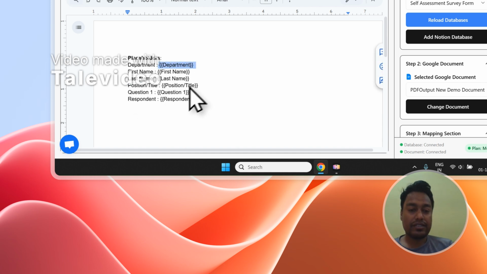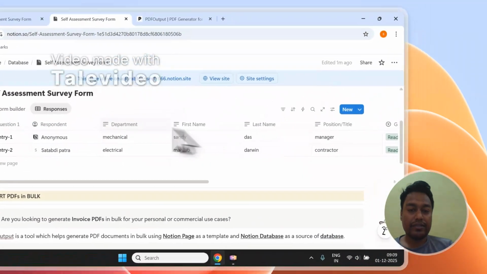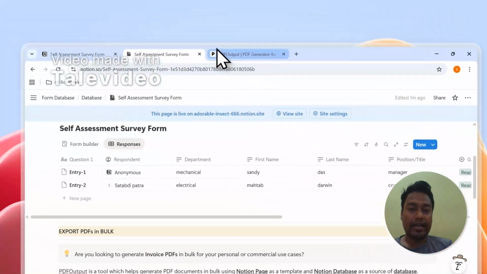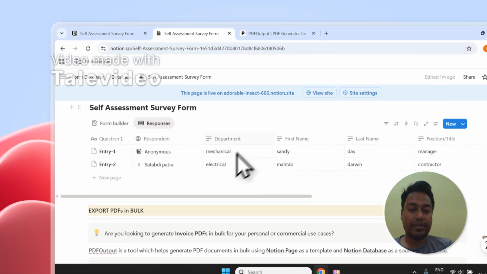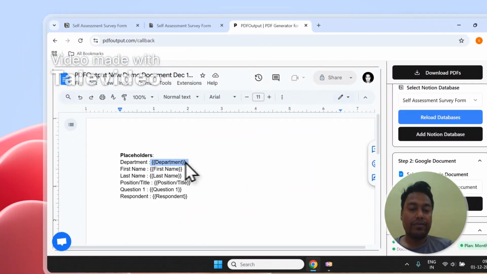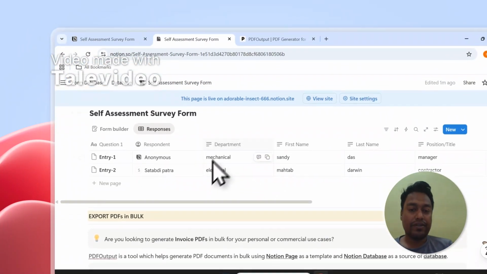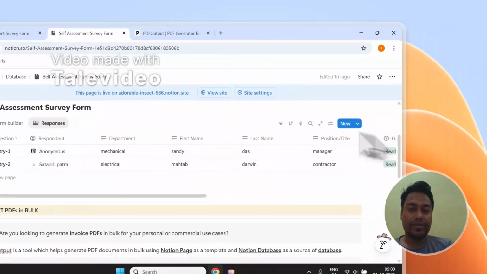So we have first name, last name, position, department. Everything that you see in this database is already added from the database onto the document. Now these fields will be converted into placeholders, and these will be replaced with the values from the database, and they will be converted to PDF. So the department will be fetched from the department field which we have over here. Similarly, first name will be fetched from the first name field, and so on for all the other fields.